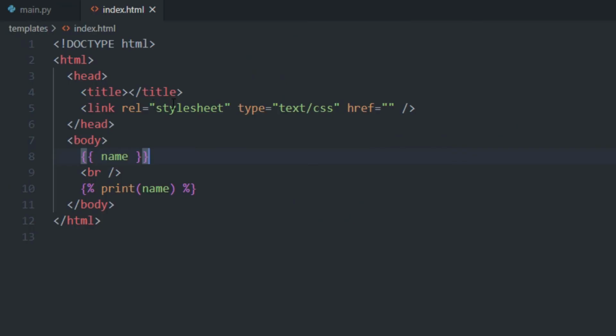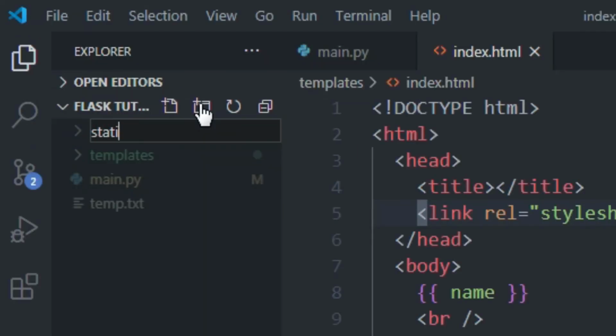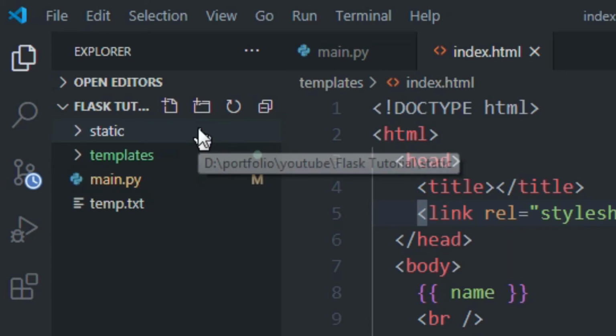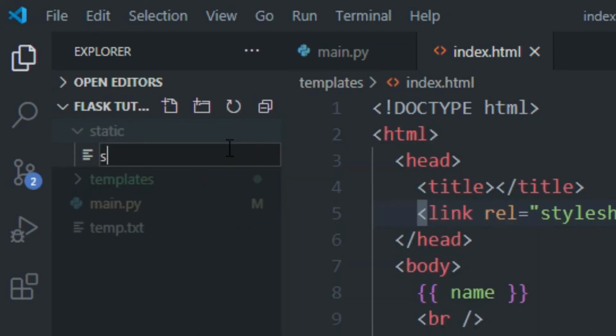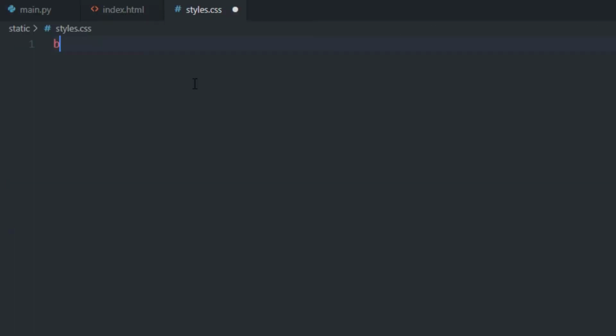In real world projects, you usually use CSS templates, and we need to connect that by using the URL building function. But where do you store your CSS files? Well, you of course store them in this static folder. You should make a static folder, and let's create a file. Let's call this styles.css, and let's write some basic code. Let's say change the background maybe to yellow.